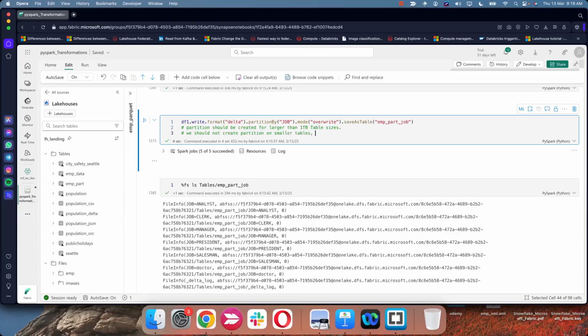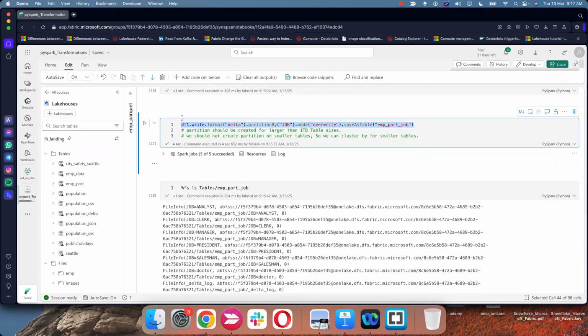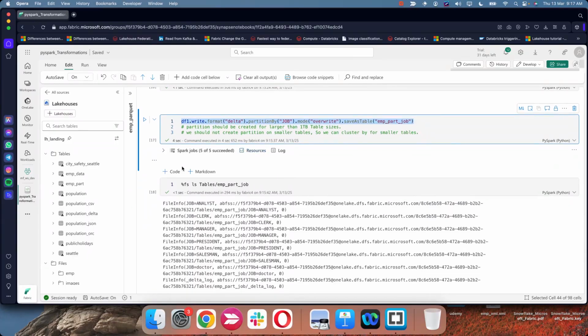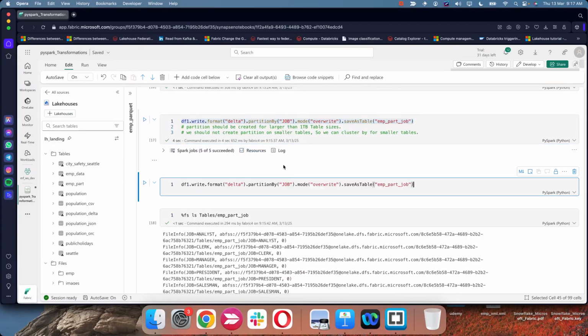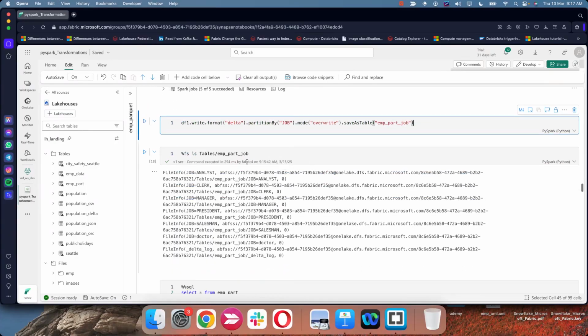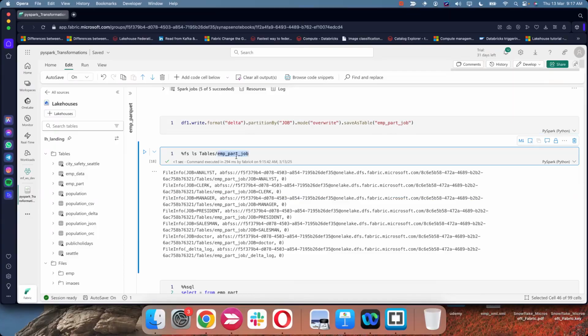So we can use cluster by for smaller tables. Instead of partition by, we can use cluster by. Cluster by is also another option. Let me show you that. Whenever we verify this table, you see subfolders are created. Clustering won't create any subfolders.